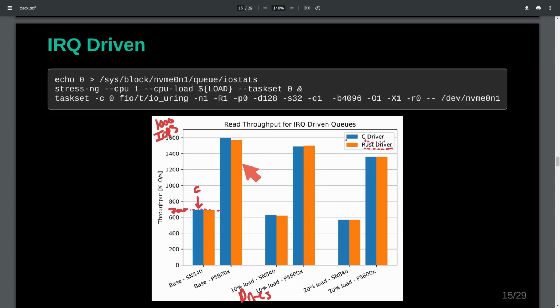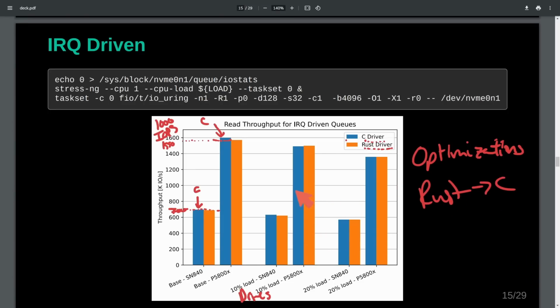Let's keep going here. So for the second test, the base, the P5800X NVMe, well, this one is a little bit considerable. We can see that it's probably been dropped down to, if I had to guess, I'll call that 1550 kilo IOPS versus 1600 by the C driver. So clearly another winner for the C driver. Of course, there's optimizations that could take place, I'm sure, and make it even better. But we'll see in a couple of these cases, Rust actually beats out C, which is quite fascinating. The big takeaway here will be, can Rust actually compete against C? Well, we'll keep going.